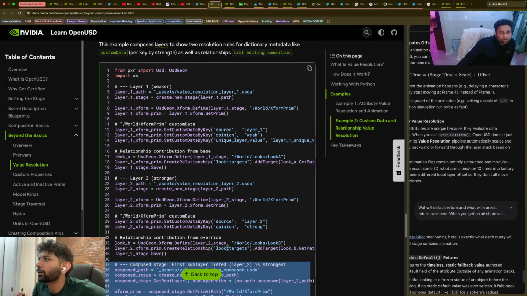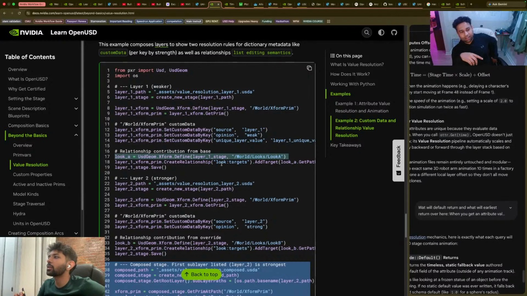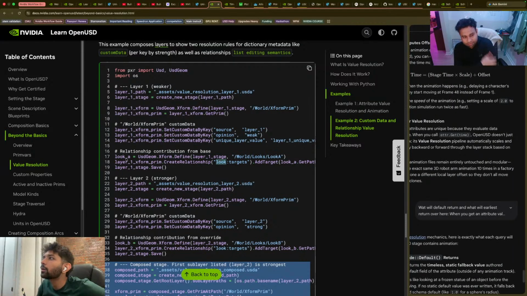Okay, let me come back to this line. Layer one stage. But I don't understand why. Go to Gemini. Okay, it's just defining it on.